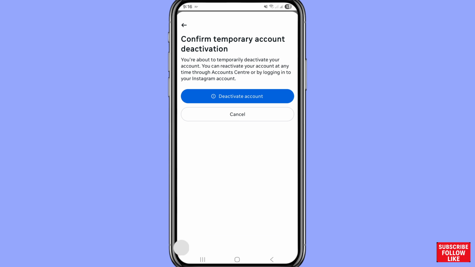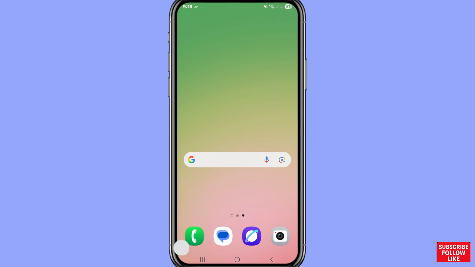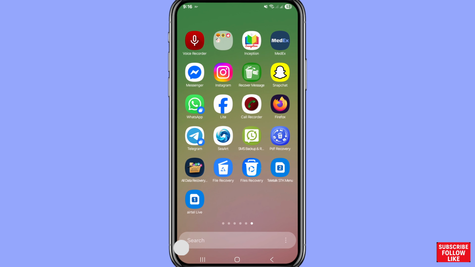Confirm temporary account deactivation. You are about to temporarily deactivate your account. You can reactivate your account at any time through account center or by logging into your Instagram account. After that, you can see two options, deactivate account and cancel. So in this you can choose deactivate account, click here, and in this way you can easily deactivate your Instagram account or temporarily deactivate your Instagram account.